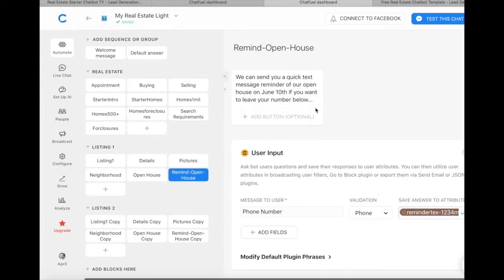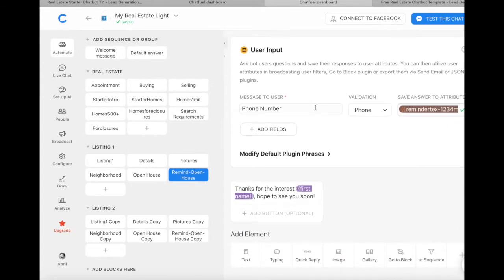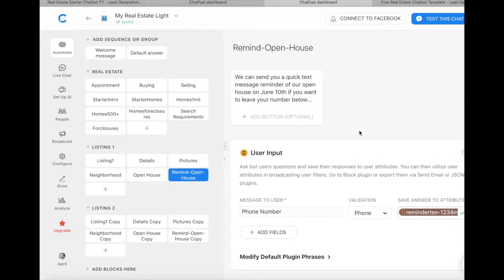Or they can get a reminder sent to them. And if they click on that, you will ask them for their phone number, and then you can text them on your open house day or give them a phone call, let them know, hey, we're having this open house, don't forget to come and see us. So this is a great way to encourage people to come and remind them of the open house as well.